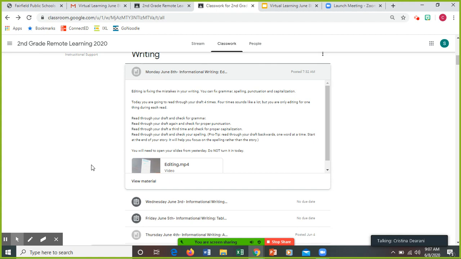And another tip is one of your times, the last time, if you read through your draft backwards, one word at a time, start at the end of the story, then you could really look at the spelling and focus on that spelling rather than the story. So you're going to open up your slides, and you're not turning it in. So you can view that video about editing.